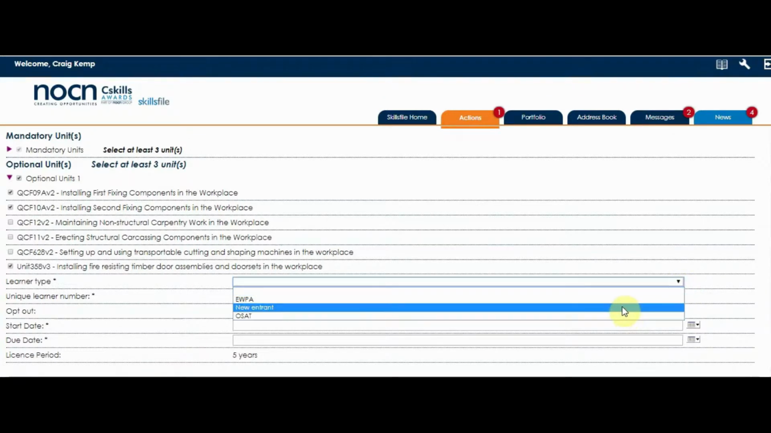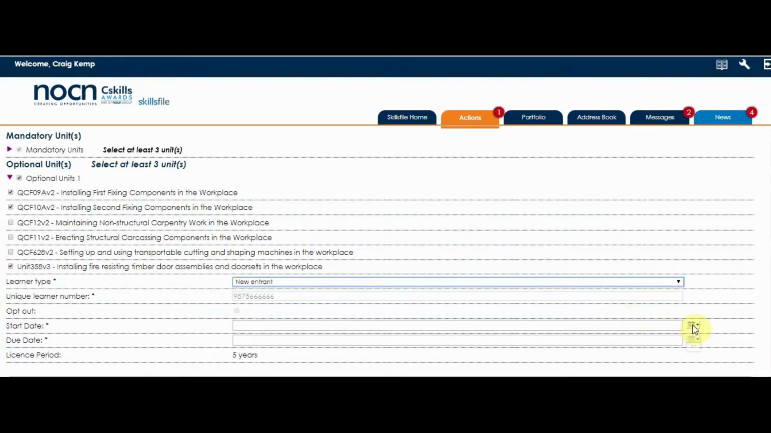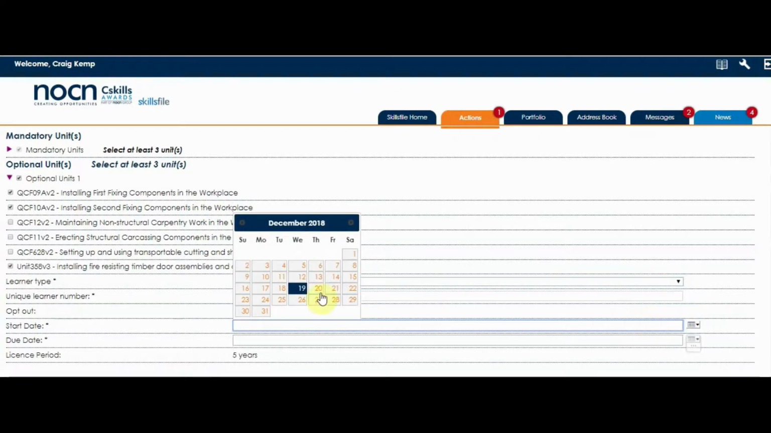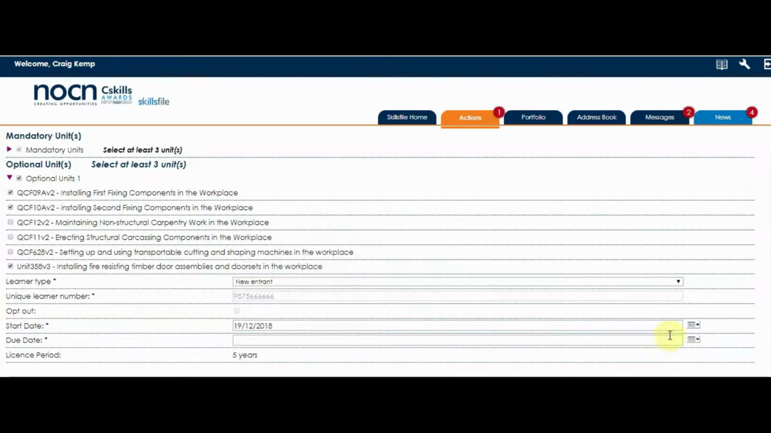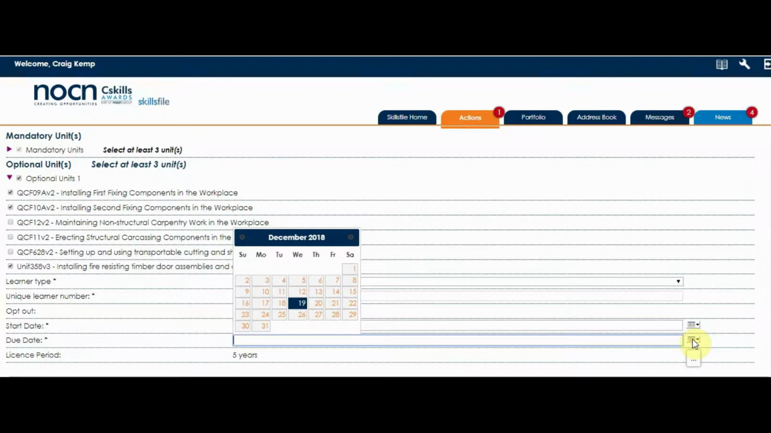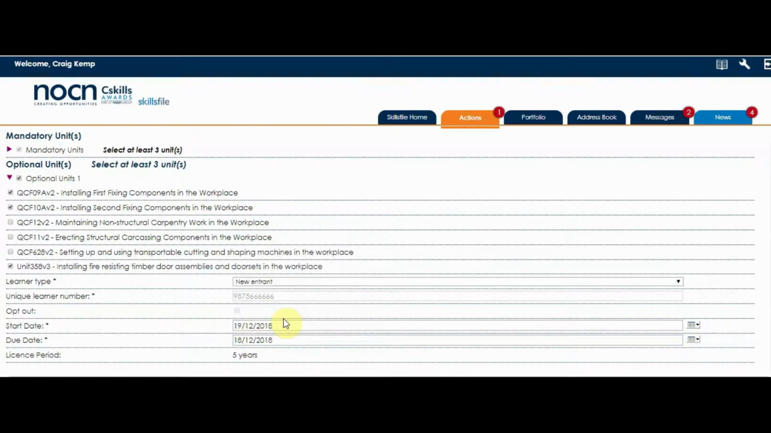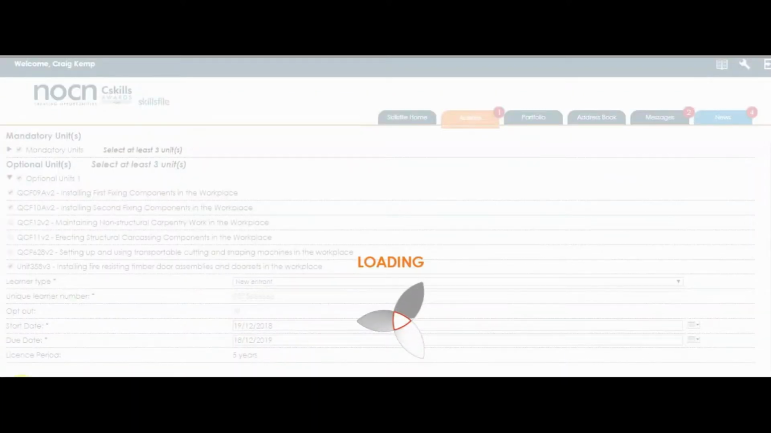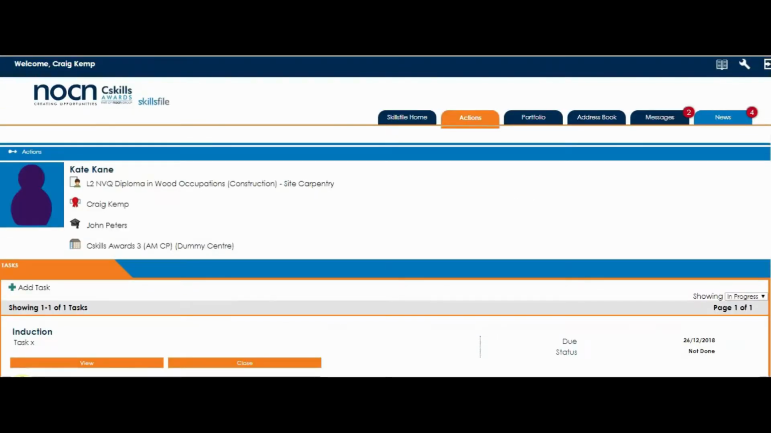Select the learner type, the day they start, and the day they finish. Just change the year, and then click save. So now the qualification has been selected, I can log out.